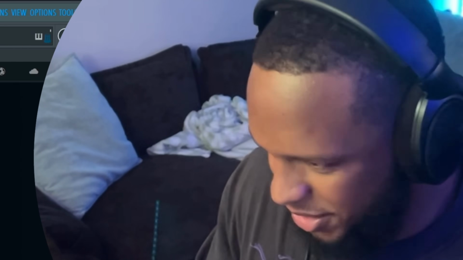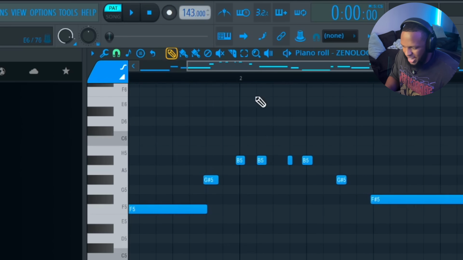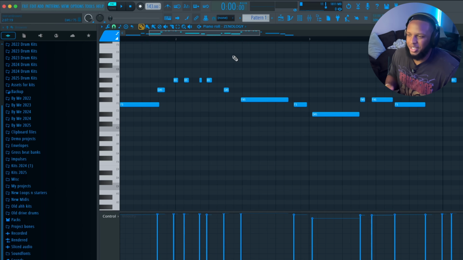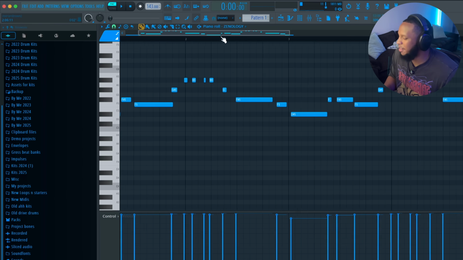I played it right at first. But you see these little brass skips, those are key components to making these types of beats. You know what I mean? Those little skips just add so much life to your brass pattern.